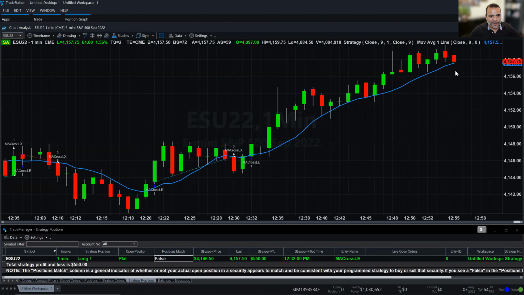Right here on that current candle, it seems like it's going to close. There we go. I think it's going to close. Let's see what happens when it actually closes that candle. We have about 20 seconds remaining on that candle. I should not get a prompt because it should only close my strategy position. Let's see.